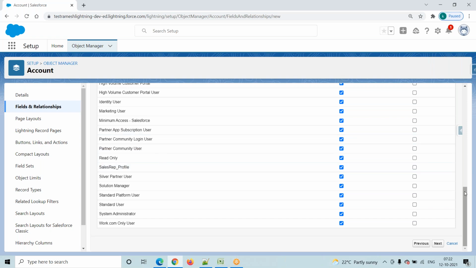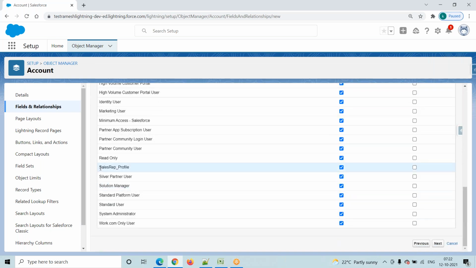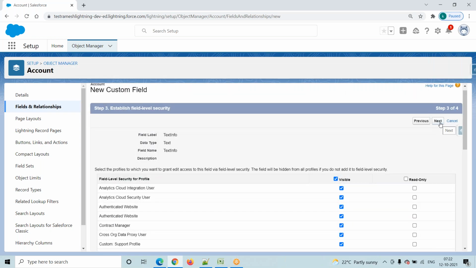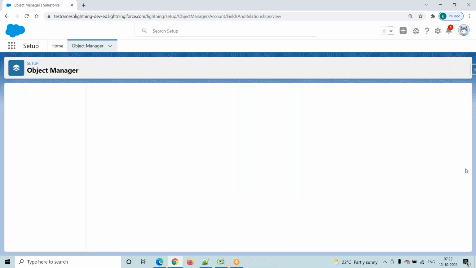What I am doing is creating one field, and my field is Text Info. Now I am removing the permission for the sales representative profile, but providing permission to the system administrator. Click on the next button. This is the page layout, a concept we already discussed. We decide whether to add this field to the page layout or not, based on our requirement. Finally, save this one.